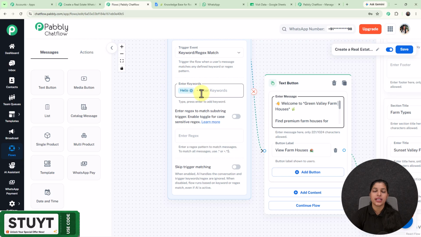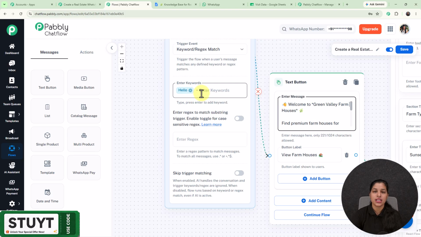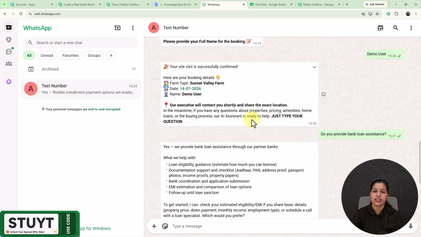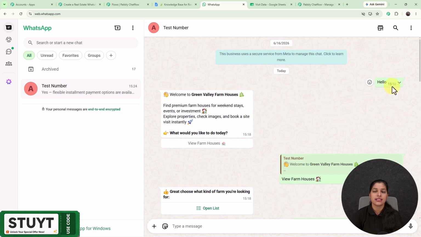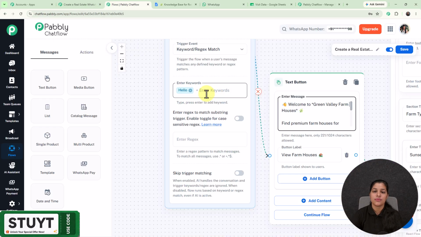And right here we are getting this option for entering the keyword. So as we have recently interacted with our WhatsApp chatbot, we have initiated it by entering this message, that is hello. So this is the message which has just initiated our WhatsApp chatbot.